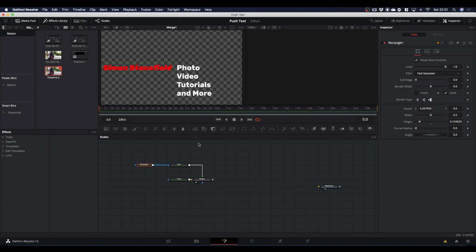What I'm going to do is just add a little bit of soft edge to this mask and just check that we've not got the edges of the text sort of blurring out. So just give it a little bit of space.